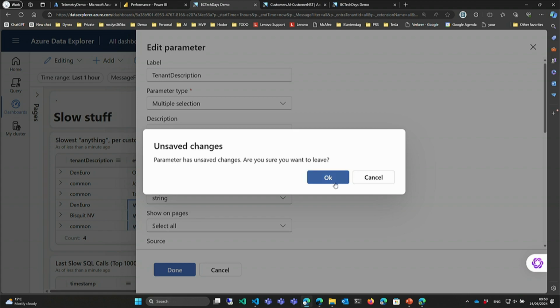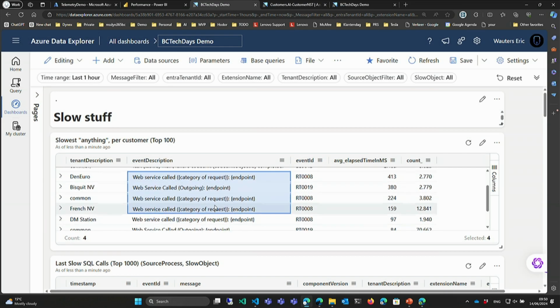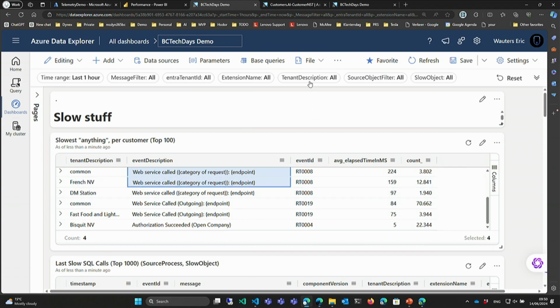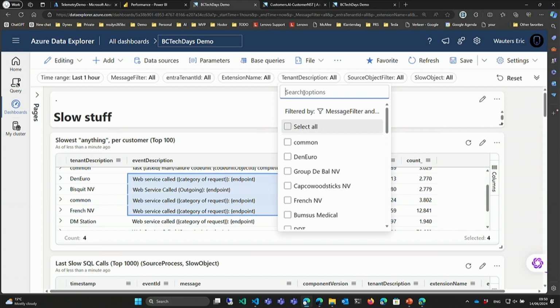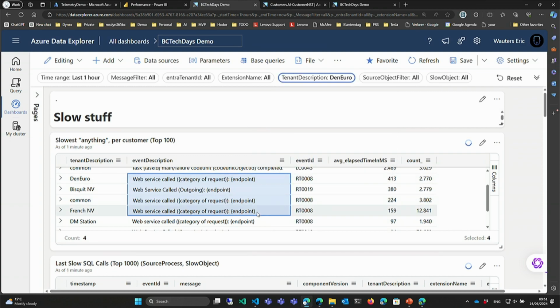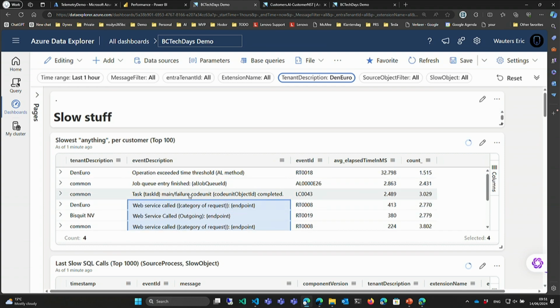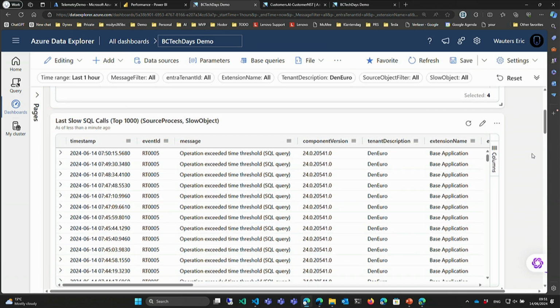Okay, cancel. I will not save this, please. So I would then say, maybe in this customer, that is not really the best one, so euro, I will filter on that one, and you are focusing all of your next steps on that one customer. What else is interesting? Very important. What you see here, source process and slow object. Two fields.